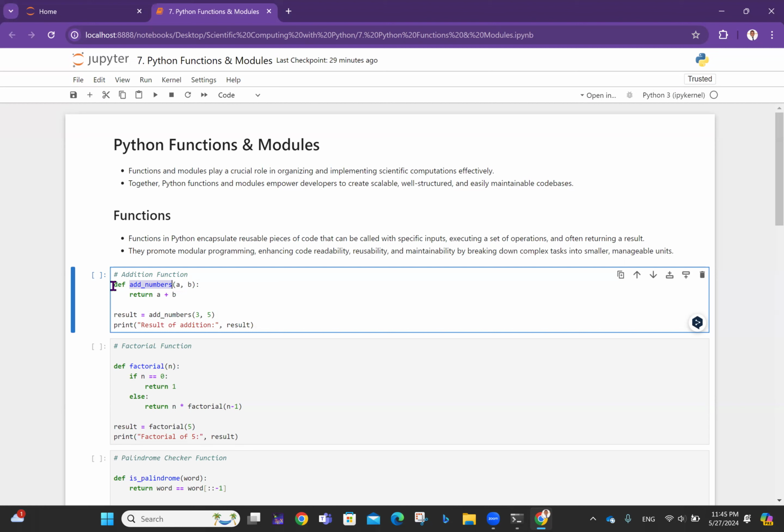That's the first thing you have to use anytime you want to define a function. And then A and B are your parameters. That is, you need to insert a value for A and a value for B when you're calling this function. And then what this function does is that it returns the sum of A and B.